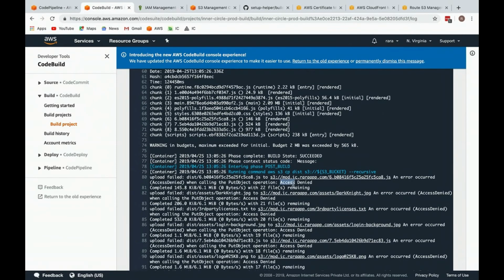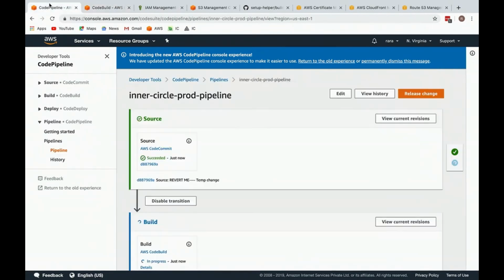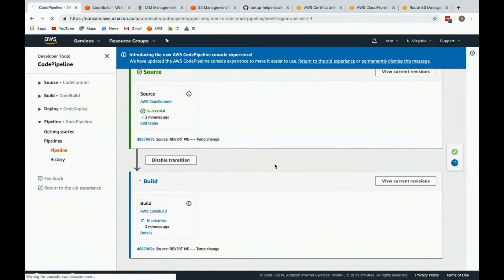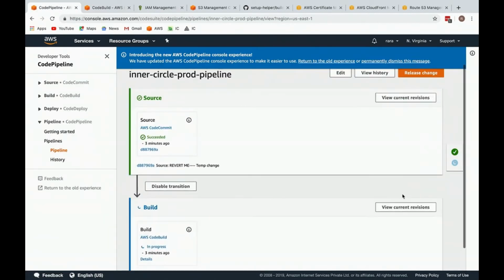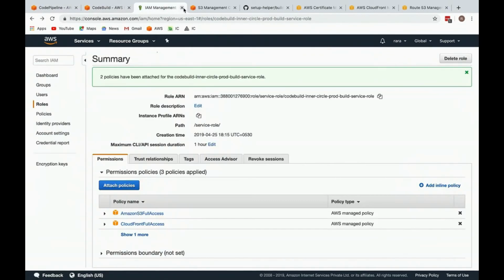Okay, so this is the error that we have received. It was because of the lacking S3 access. So we are just going ahead and this runs with a delay, and after it fails there will be a retry button and we are just going to retry it, and with the new permissions it will work.